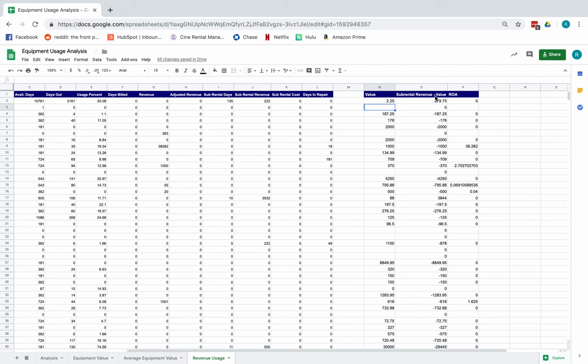And then let's see, I also did this other one that's just the subrental revenue minus the value. And then I also tried to calculate a return on asset. So let's see how I did it. For all these, I used array formulas so that it would just do the entire column. And for this one, I did the revenue divided by the value to get some sort of percentage return.